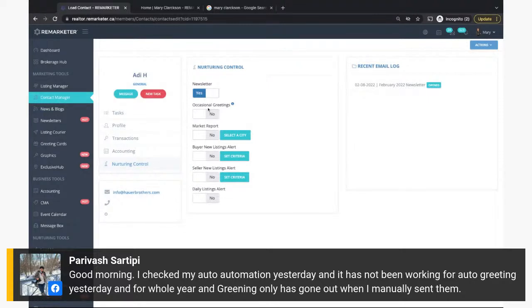Now, in this occasion, for this contact, basically, what's happening is this: the system has the auto email configuration on, so that's good. However, this contact doesn't have it on, so therefore the greeting email is not going to be sent out to this one.